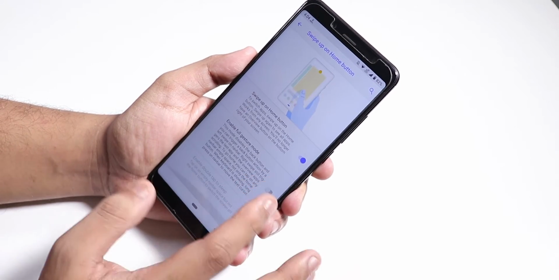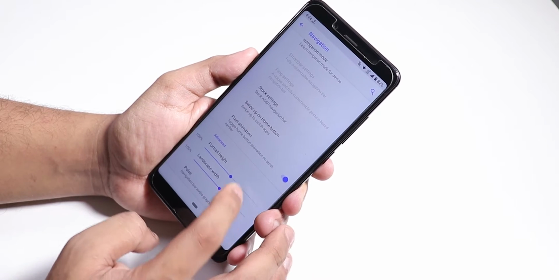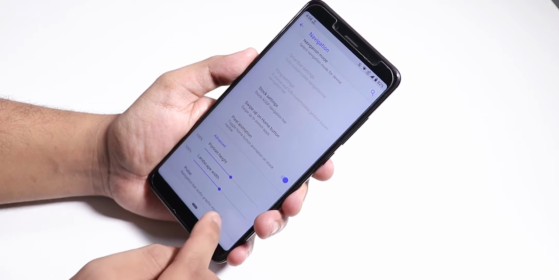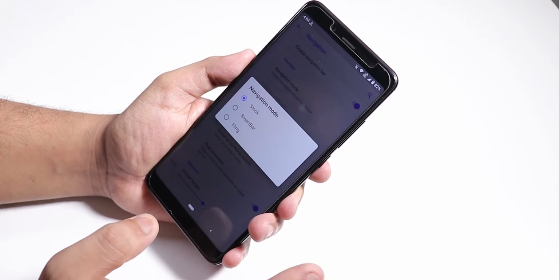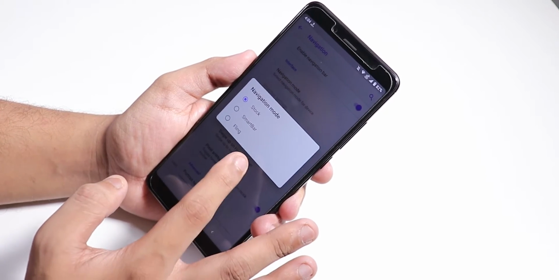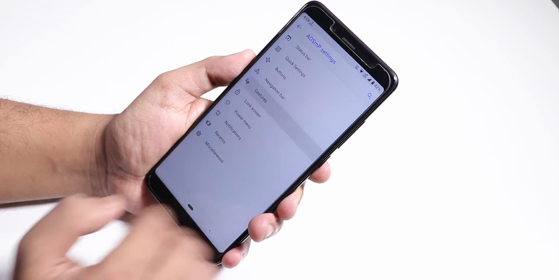And we have the swipe up home and stuff over here, and you can also adjust the portrait height, landscape width, and pulse for this navigation panel, so that is really good. We also have smart bar and fling option for this navigation bar. Go to the gestures now.